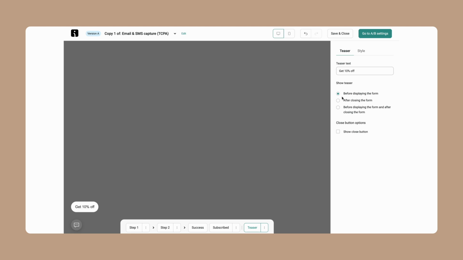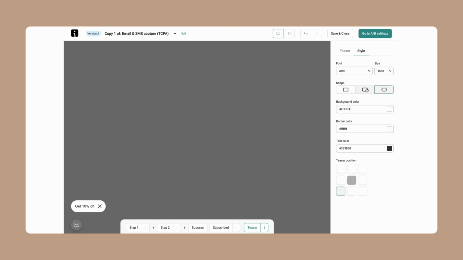And we have options. We can either just leave the teaser on the website, show it on the website after we close the form, show the close button to get rid of it, which is pretty cool for user experience before displaying the form and after. So let's do after and then style. Oh, this is nice too. We can customize the shape of it, font, colors, everything. So this is really cool.